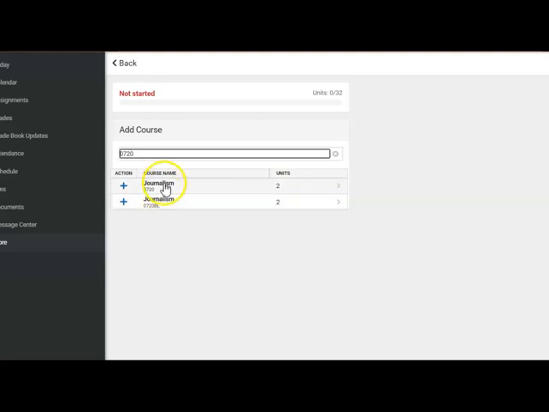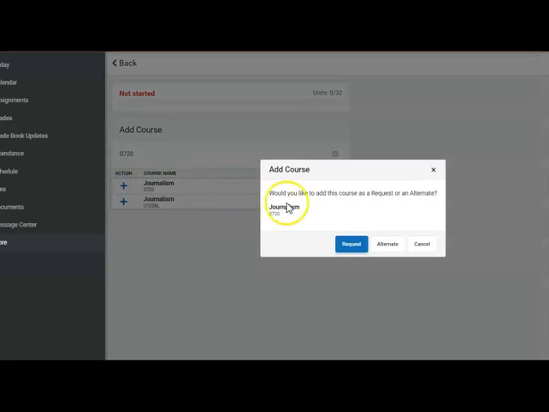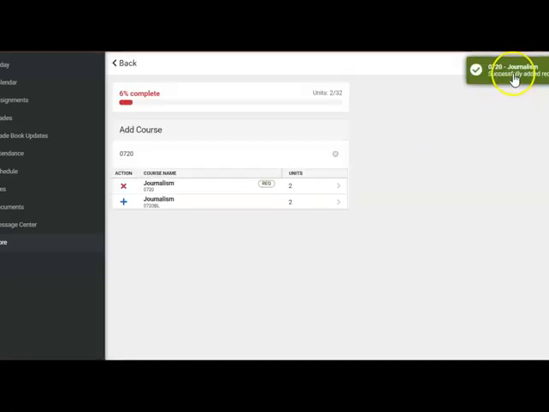So I have a choice. Do I want to take journalism non-blended or do I want to take journalism blended? I'm going to take the journalism non-blended. So I'm going to select this blue plus sign. It asks, would you like to add this course as a request or alternate? Yep, as a request. See my nice green check mark up here? That means that I did a good job.